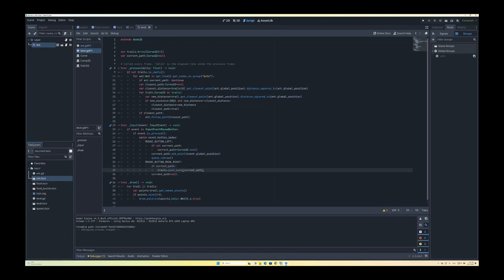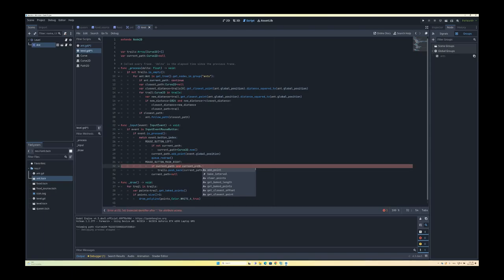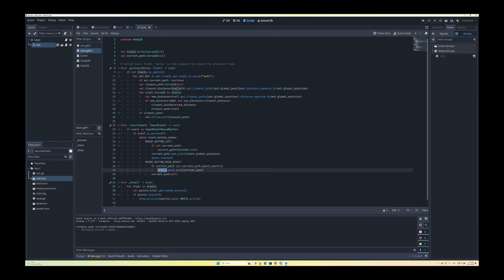And now I could even say if the current path and the current path point count is greater than 1. Yeah, 2 points is okay. Normally it should be 3 to make a triangle, but I should check if the first and last point are on the same spot. But now we have an issue: I need to draw the current point.